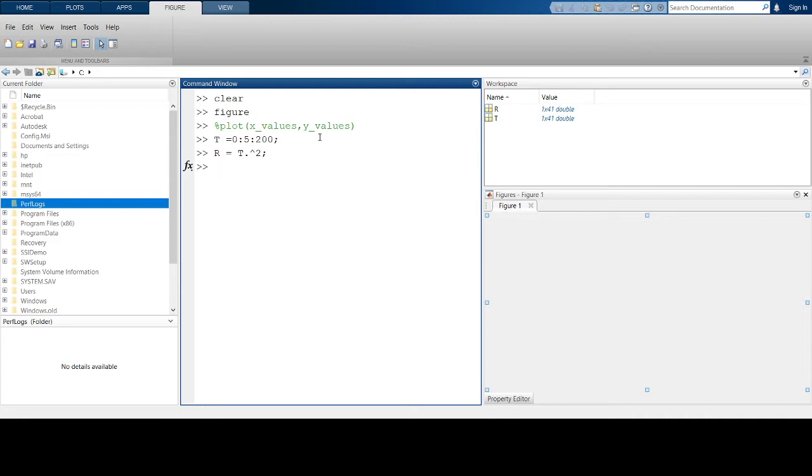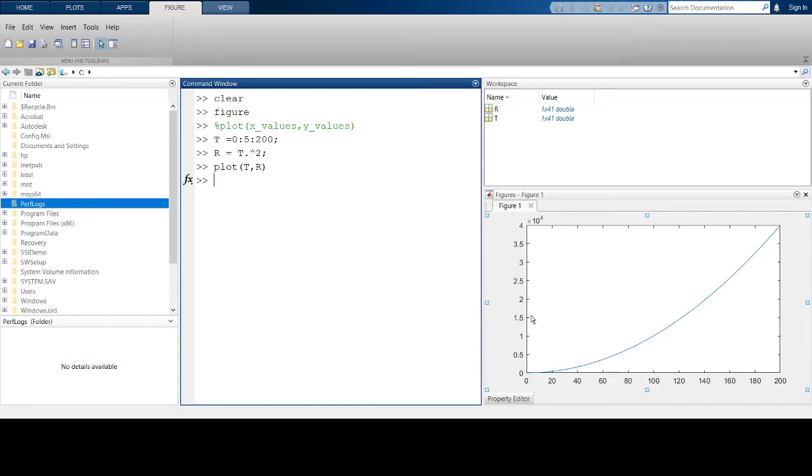So I have my x values and my y values, so now I'm going to write the command to plot them. Plot t comma r, and once you run it, you should be able to see the figure. I have the figure here on the bottom right. Usually it pops up as a new window, but I have it here so it's easier to record this type of video. Okay, plot t comma r.